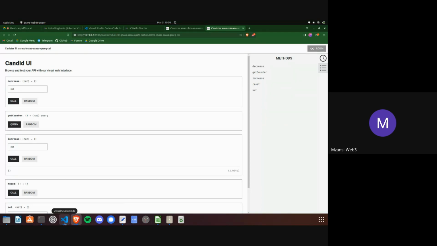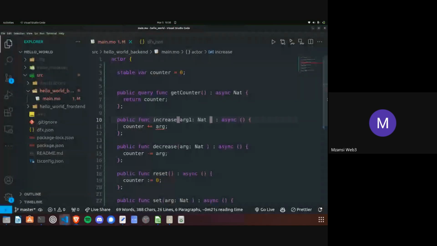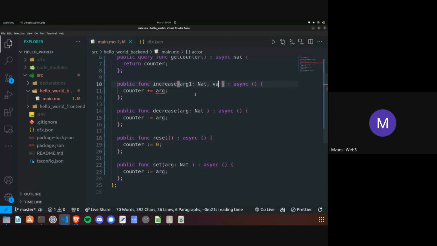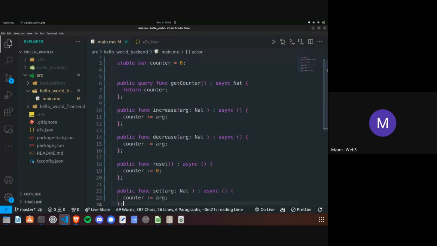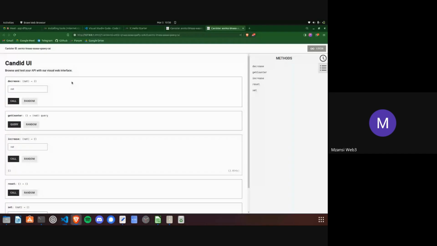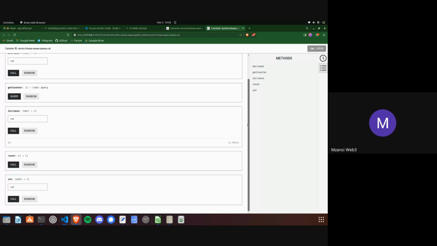Just as you deploy your project, you just need to deploy your project, and this will be automatically generated for you, right? And it will be matching all your functions, inputs, and everything. So can I give an example?